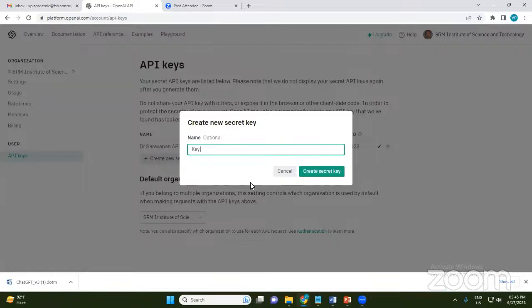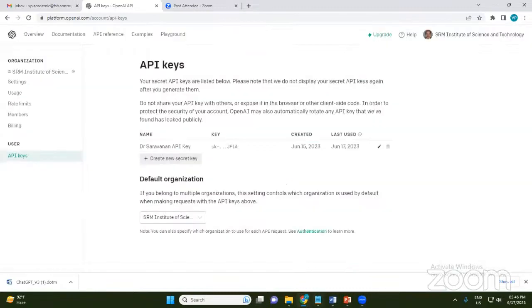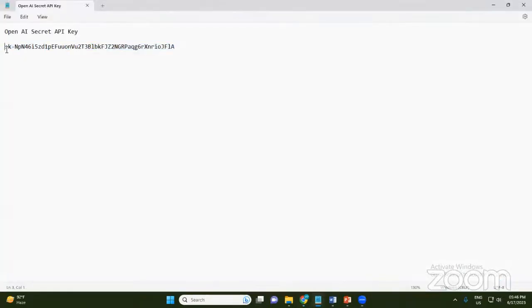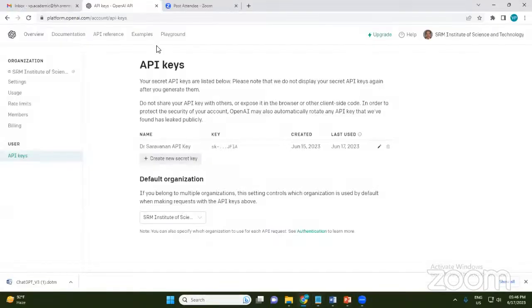So key of, say, Dr. Saravanan, right? Or if you want to be more precise, you can say API key. Whatever it is, you just mention the name of the key. That's it. If you just press create secret key, a key will be created. You can just see it here. Already I've created the key, and this key is in alphanumerics. So this is the OpenAI API key that is created in the ChatGPT login.